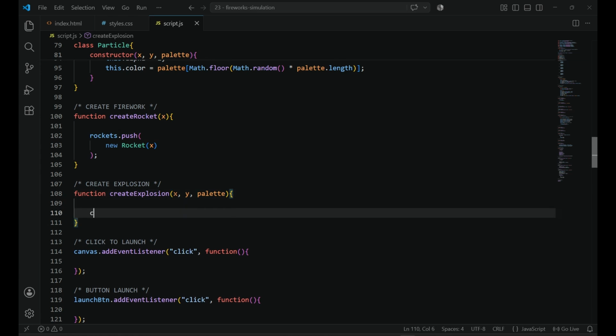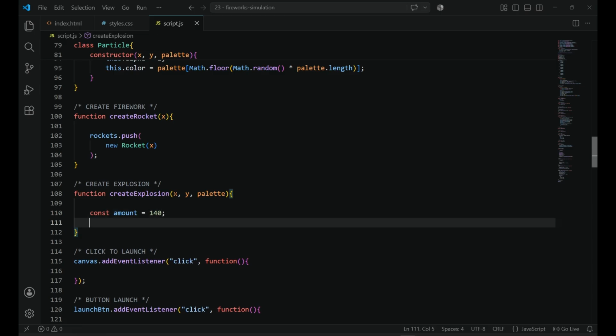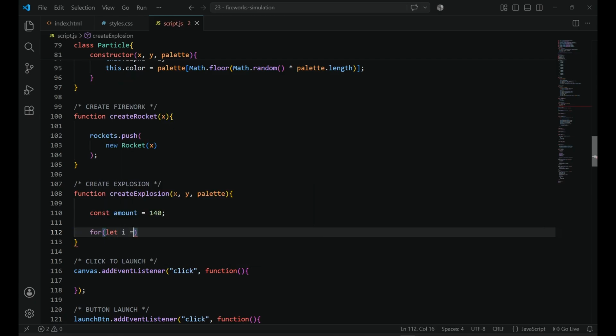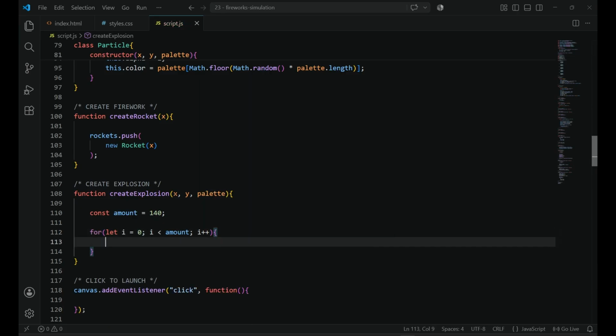And inside that I am creating a variable called amount as 140, and I am using a for loop, fixing the initial value at 0, and the condition should be i less than amount, and then it should increment by 1. And then we have to create a new particle inside the particles array.